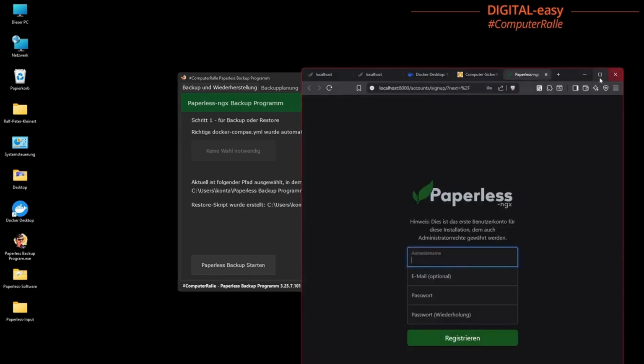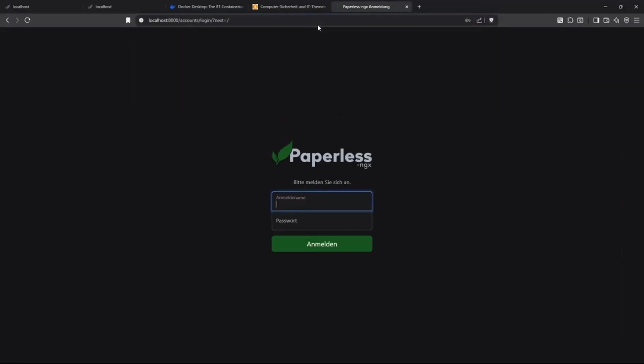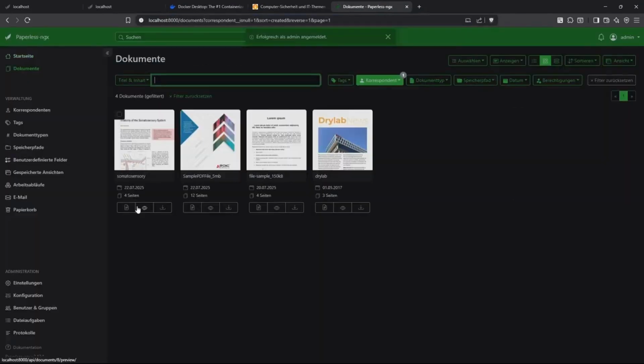Let's take a look. Don't create an account. No, I want to start it like this. Admin. And there are my documents. So I've now installed Paperless with this program.